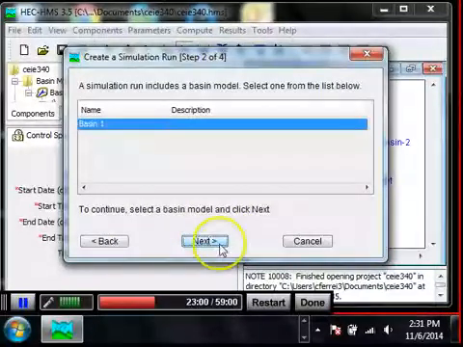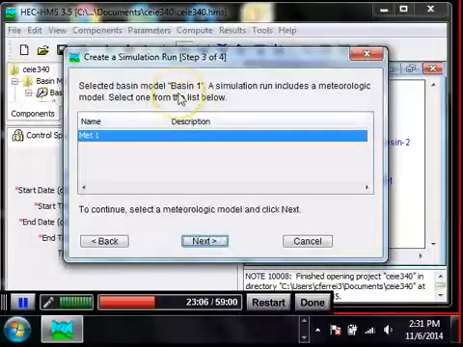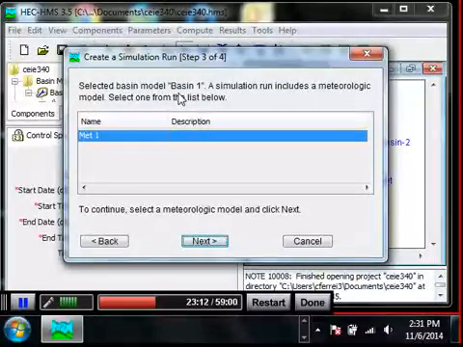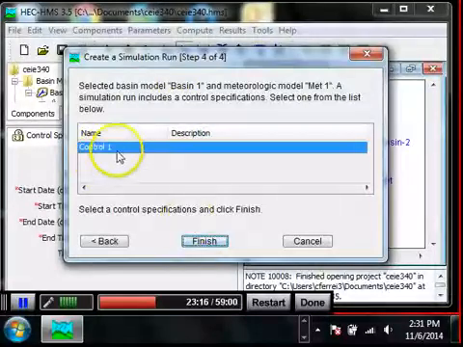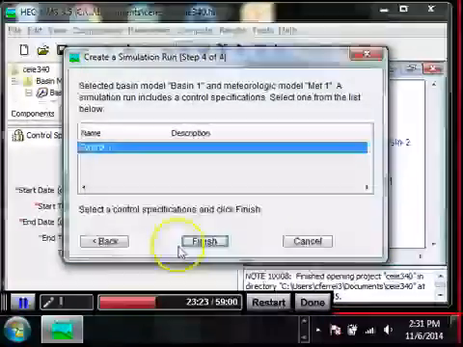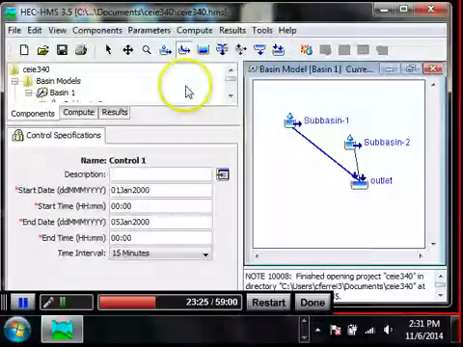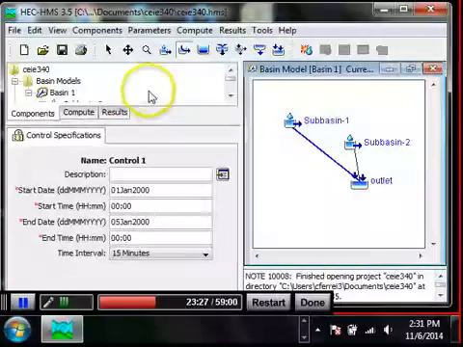And what this is asking me is, which basin do you want to use? We only have one, so we're going to go with that. And which meteorological forcing do you want to use? We only have one, but you could have more than one. You could have several storms. You could have several design storms that you want to try, so you can choose here. And what kind of control file do you want to use? We only have one, so we don't have many choices, but we could be doing this for different events. And then I'm going to say finish, and I do have a run.